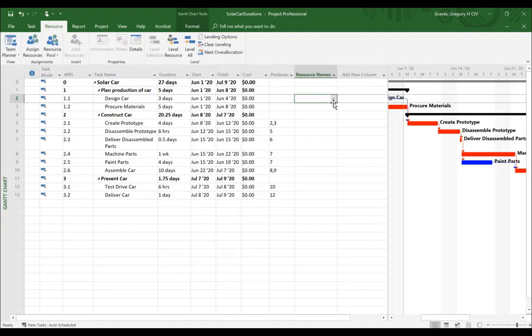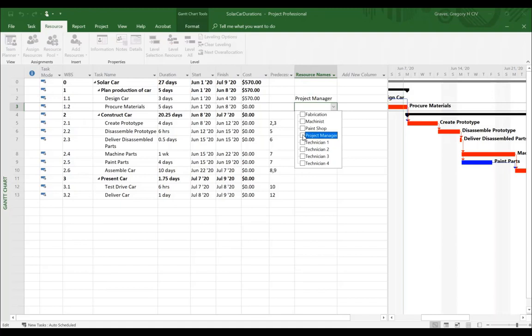I shift back over to the Gantt chart, and I can go to the resource names. For designing the car, that's going to be the project manager. So I click there, and you see it automatically figures out how much 3 days' worth of labor for the project manager is going to cost. That's the cost for the task, and that gets included in the activity cost and the overall project cost. I'm going to add the other resources for everybody else. The project manager and technician 1 are going to procure materials. I'll finish that out, and then I'll come back and we'll continue on.